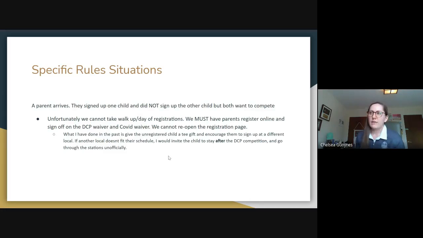So this specific rule situation goes back to some of the FAQs. A parent arrives and they've signed up one child, but they did not sign up the other, and they both want to compete. How do we handle this situation? Again, unfortunately, we cannot take day of or walk up registrations. The parent does have to sign off on a few waivers, which is one of the reasons that we cannot take these walk up or day of registrations.